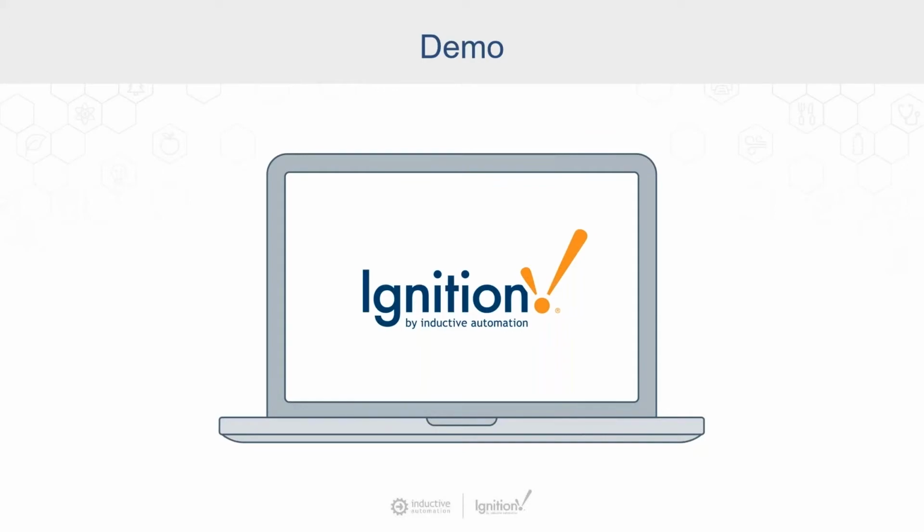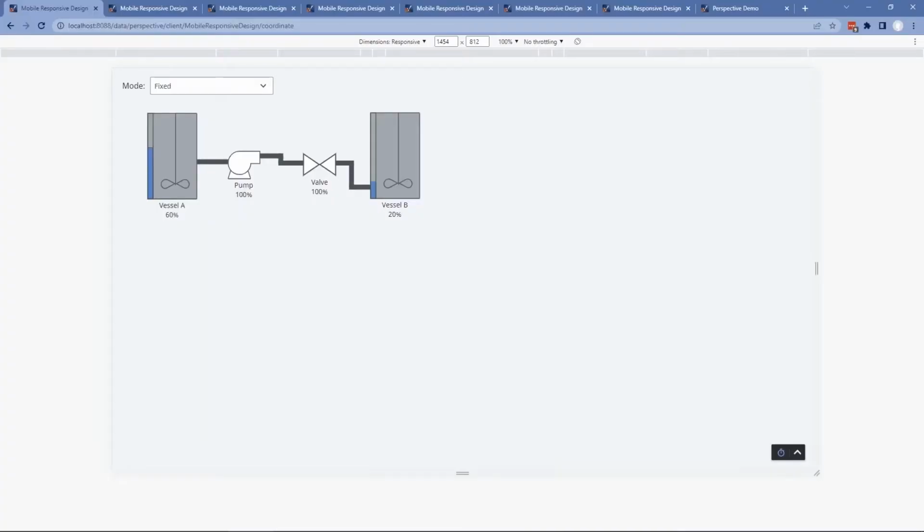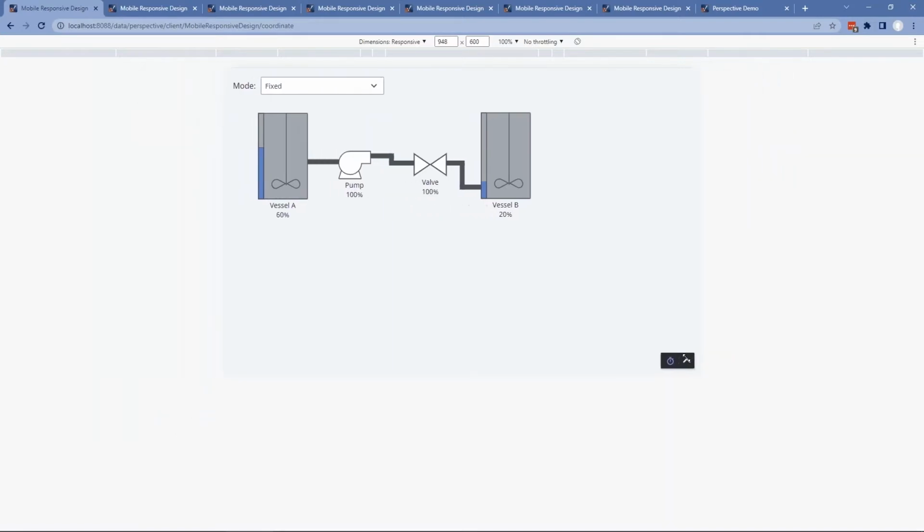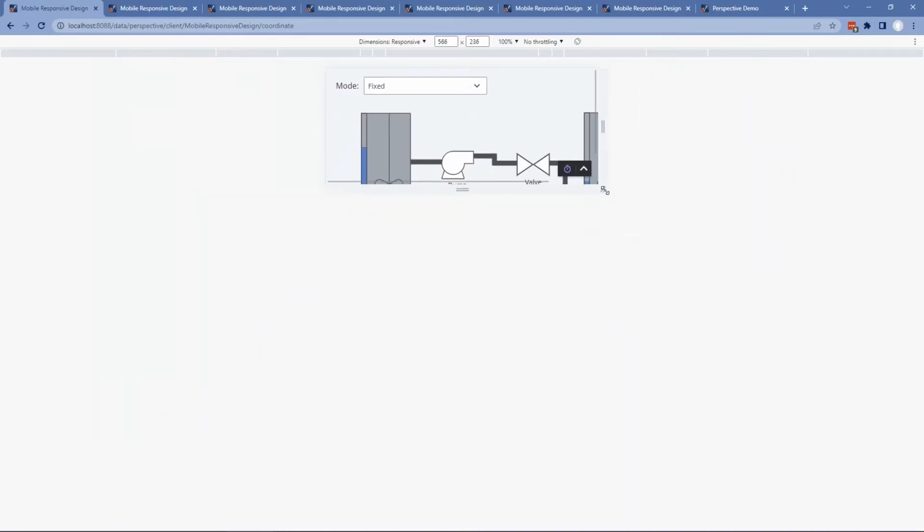We're going to do twofold. Here I have a Perspective project where we're looking at the coordinate container. We are also going to look at that in the designer just real quick so you can see what that container looks like. So here is the coordinate container with the vessels, the pump, the valve, and the pipes that are all organized in that fixed position. And right now it's in a fixed mode, which means that these components are not resizing.